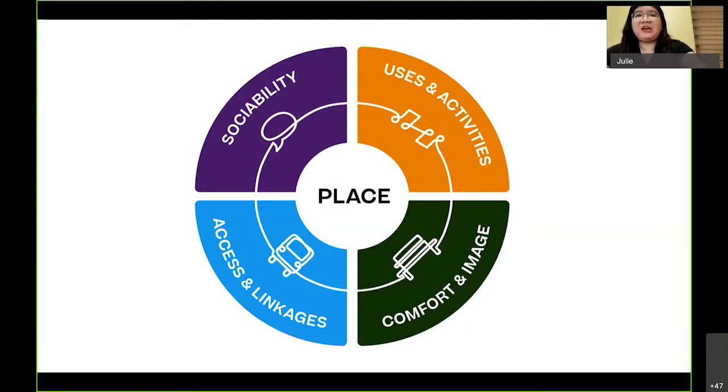What is a place then? In order to form a good place, it needs to have good accessibility and linkage towards the place, meaning that the place needs to be accessible. Other than that, the sociability of this place is very important, like whether people can socialize within that space or not, and the use and the activity. Whenever you design a place, you need to know what kind of activity can happen there, or you can create the activities to be there, or the comfort and the image of the place.